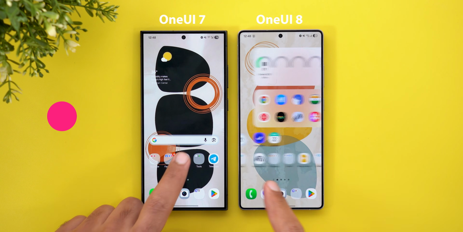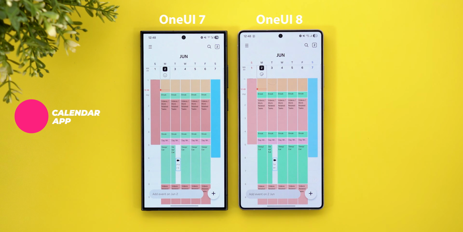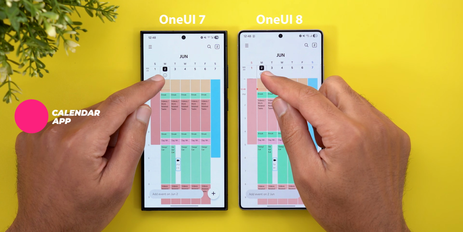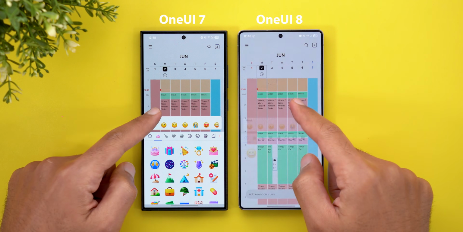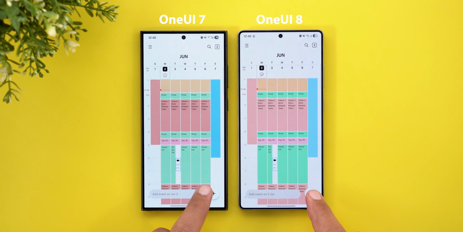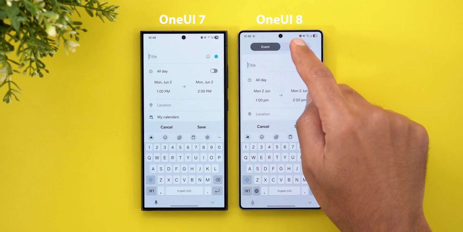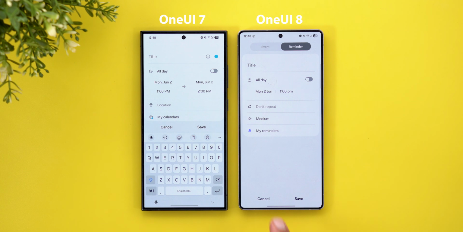The next app we have is the calendar app, which got 3 new changes. The first one is the updated stickers icon. As you see, both work exactly the same, but the icon is different. And now you have the ability to create a reminder directly from the calendar app, which is a nice touch.